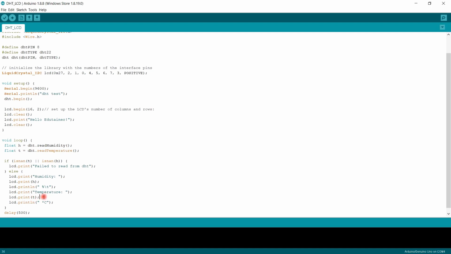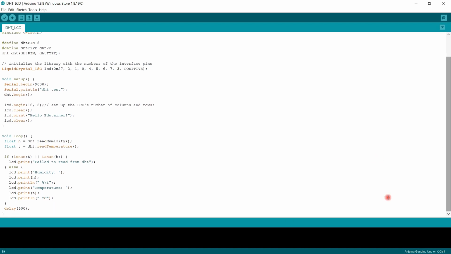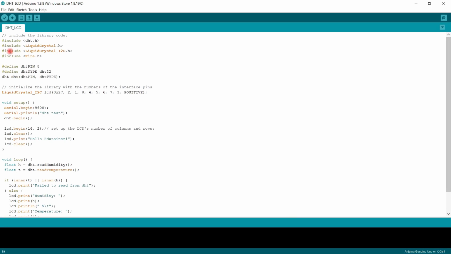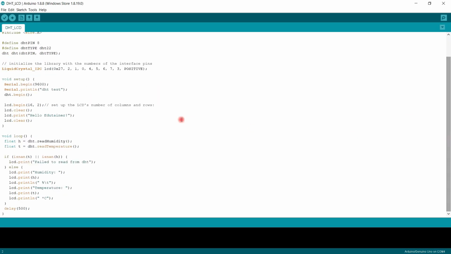That's how you will see the output. After that, this particular line will give a delay of half a second. So that was the code. I have explained it to you guys, so I hope you got it clearly.